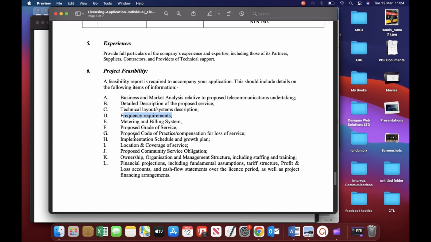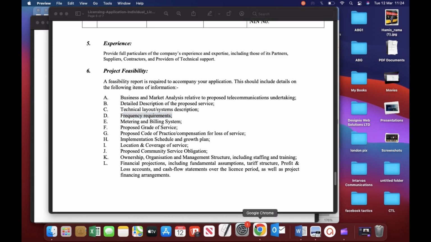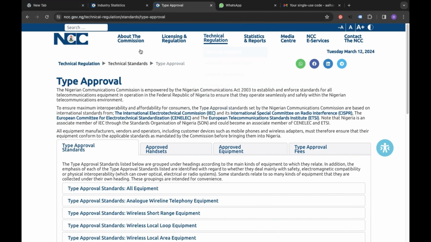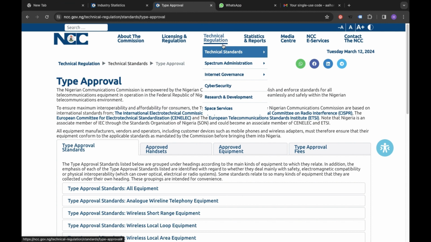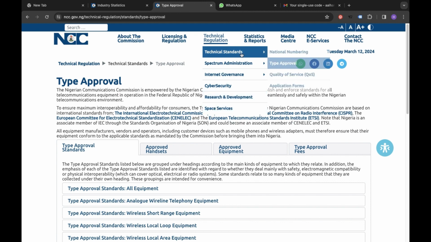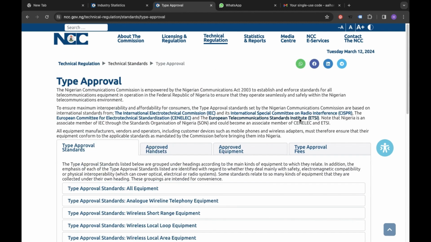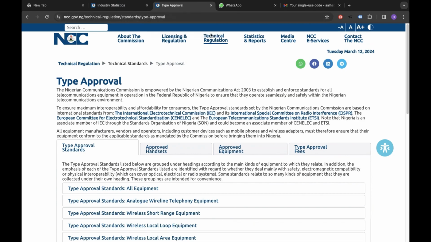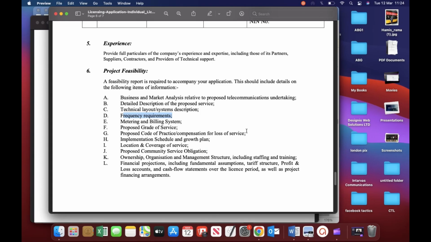For any equipment you are going to list, either in your network design or within the feasibility report, you have to make sure that it's type approved. For type approval, you can go to the NCC website, go to technical regulations, go to technical standard, then you can see type approval. Under this type approval, when you click it, you come to this page. Here you can navigate through and check all the equipment that NCC type approved. Otherwise, you are going to have a challenge getting your approval done.